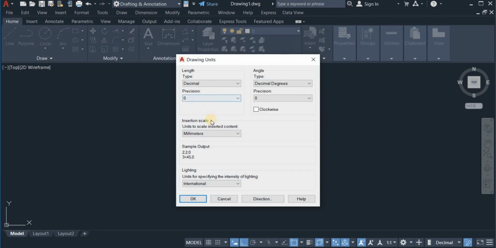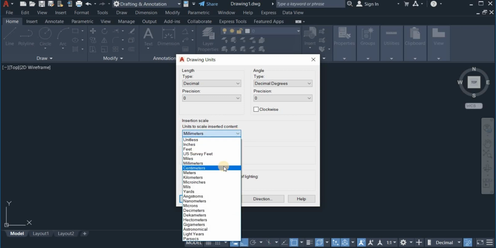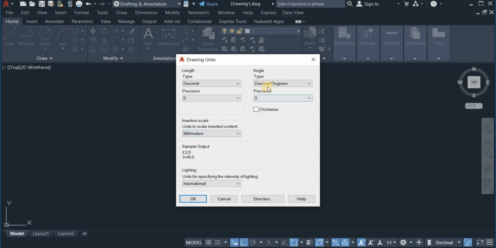And from this drop-down window, I'm going to select the length type, click on this tiny arrow and choose decimal. On the precision, click on the tiny arrow and choose 0, and on insertion scale, also click on this tiny arrow and choose millimeters. Now on the angle type, I also click on this tiny arrow here and choose decimal degrees, and on precision I also choose 0. Okay, so that will be okay for this setup.